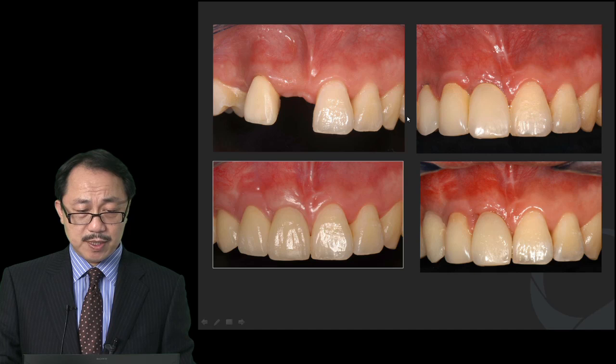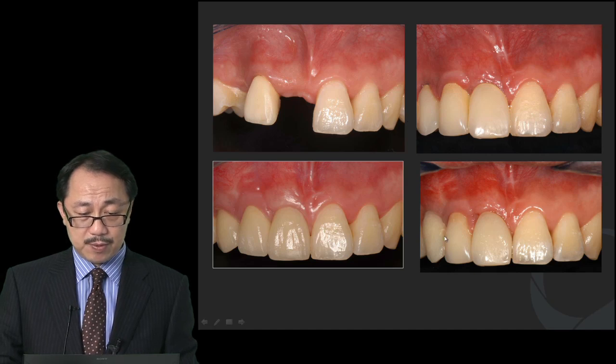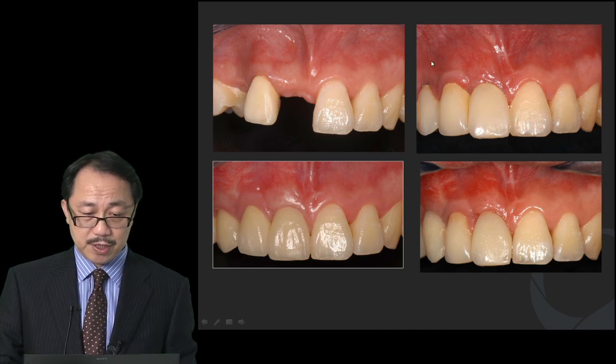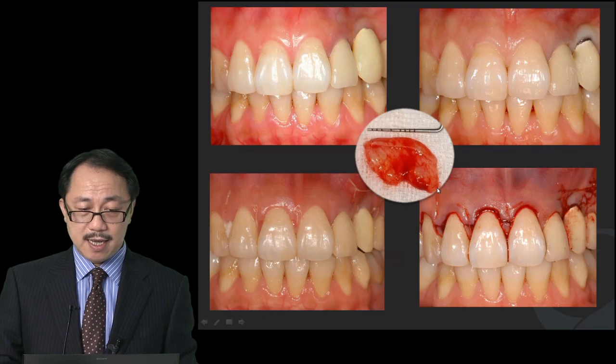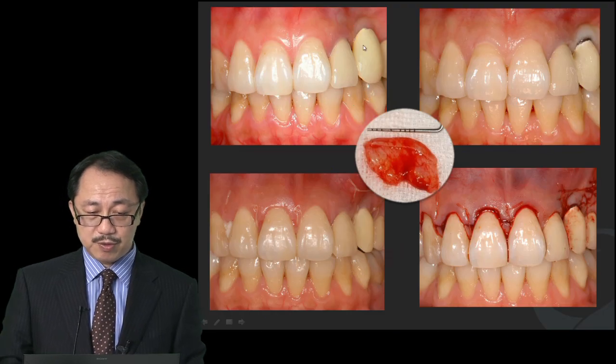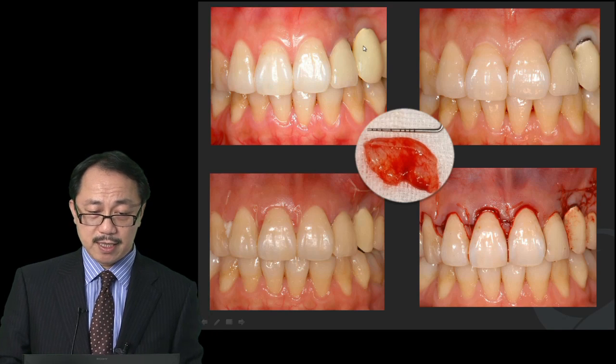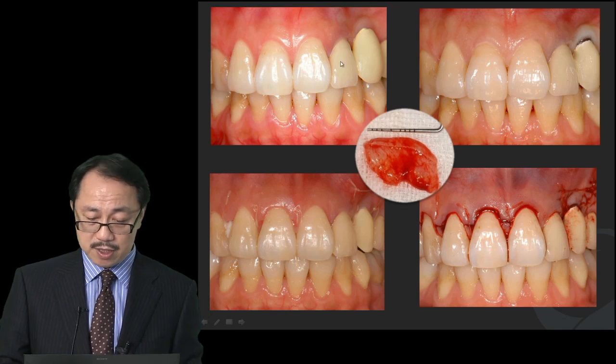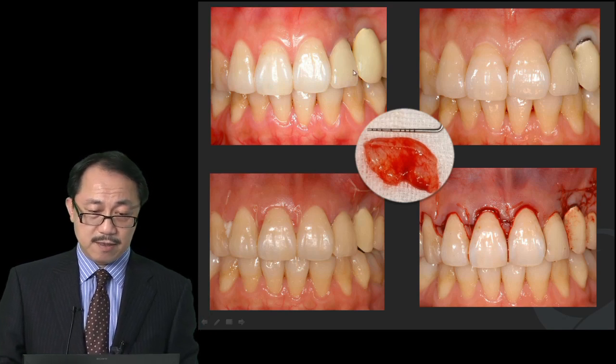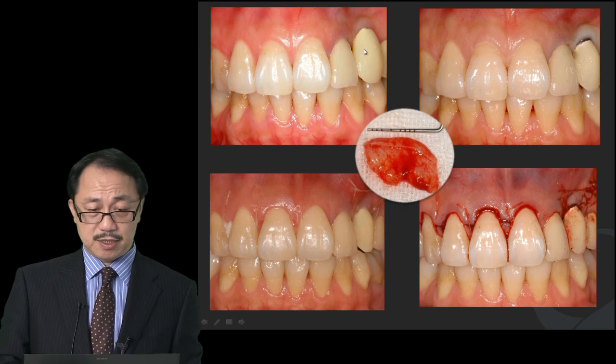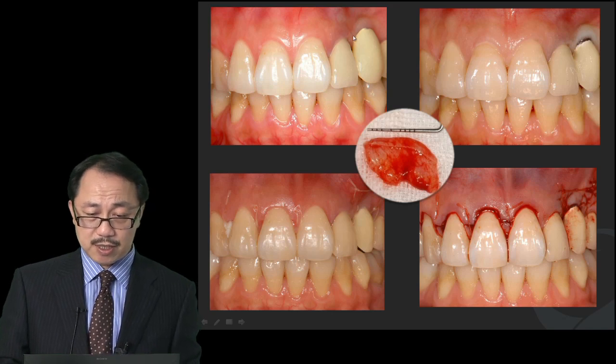Another instance will be the same procedure utilized on this particular patient, where she complained this particular implant was placed too high up and too buccally, giving her a look of depression here and a darkened area.